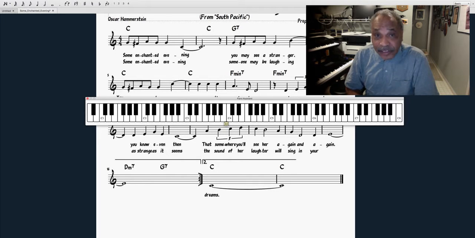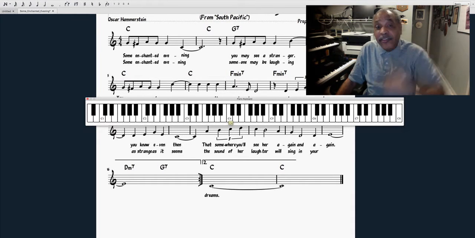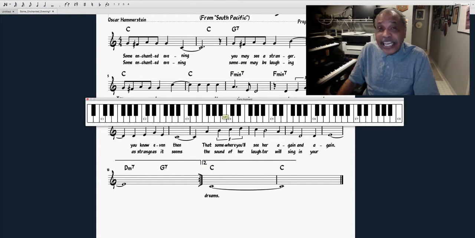C dominant 7th. The same triad, C, E, G. Now I'm going to go back a step from my root. Here's my root here. I'm stacking in thirds again. C, half step back is B. B flat will give me C7, dominant 7.